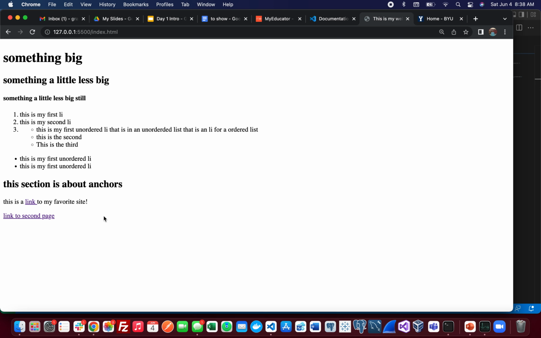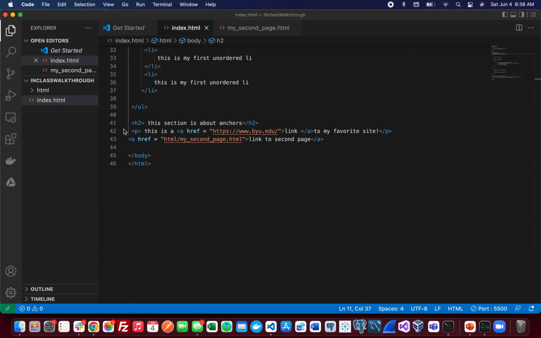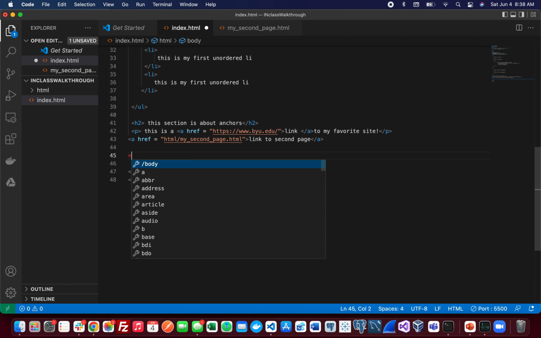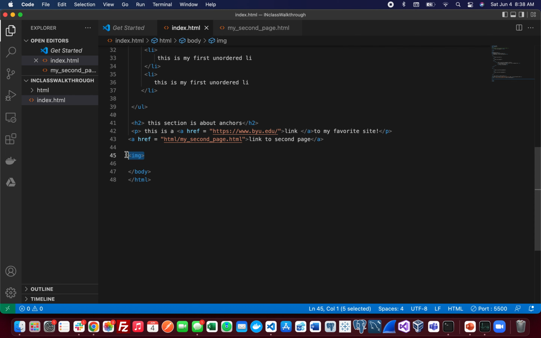But right now I also want to talk with you guys about on-page anchors. Or I mean, not on-page anchors. I want to talk with you guys about images and then on-page anchors. So the way you make an image is you say img. So this is also a tag where you don't need a closing tag, right? You can just say img.